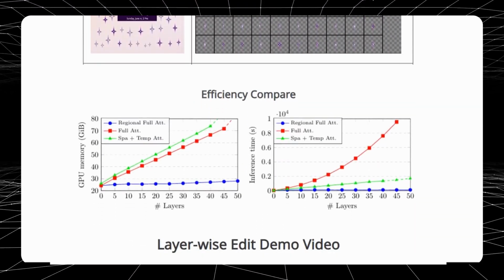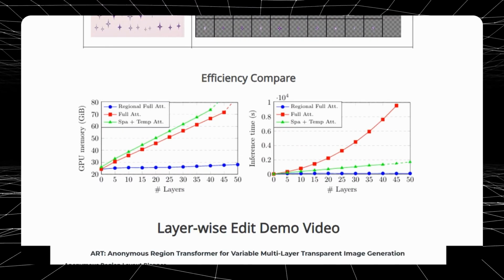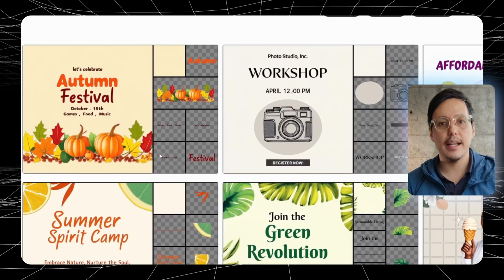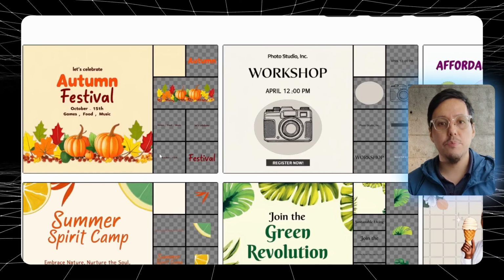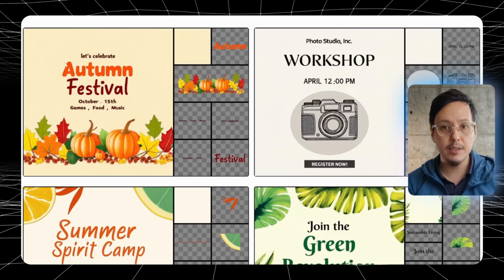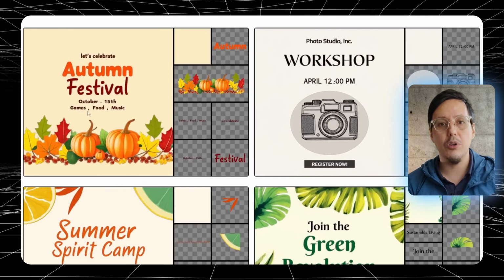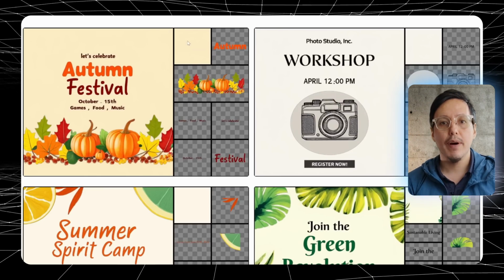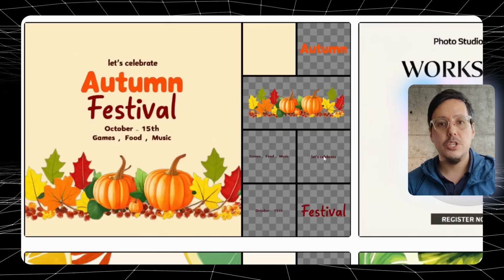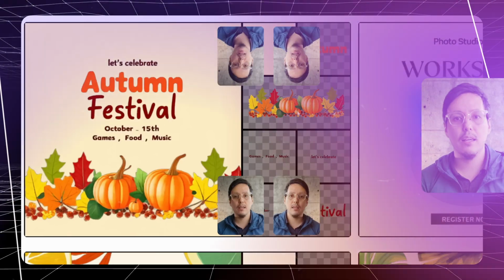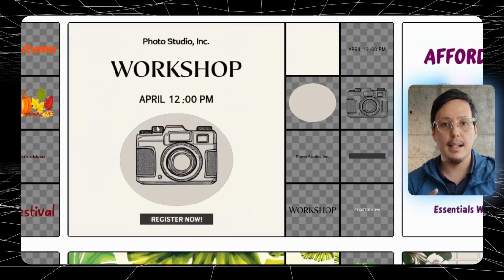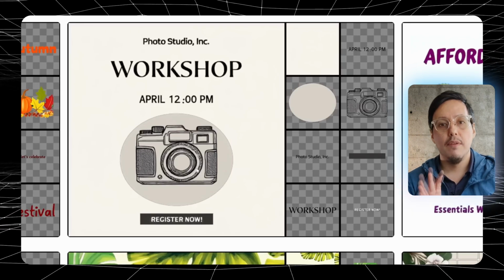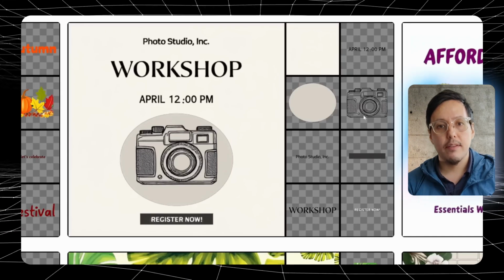Before we jump into the demo, let me show you a few examples of what ART can create. Here's a beautiful poster created by ART, but what makes it special is that it's not just one image. As you can see here, there are multiple layers. We have the background here, text elements as separate transparent layers, and this central image all generated independently. Here's another example, a stunning poster with multiple elements. Notice how all these components can be separated into their own transparent layers.